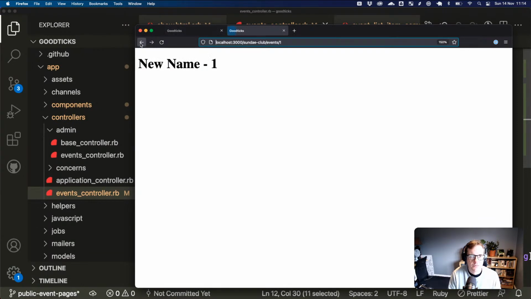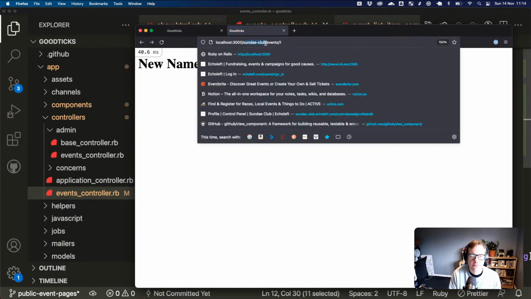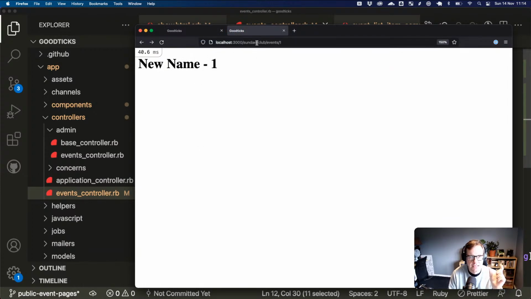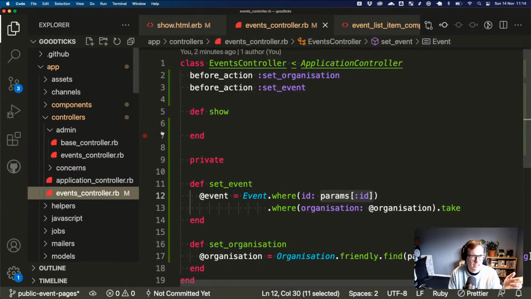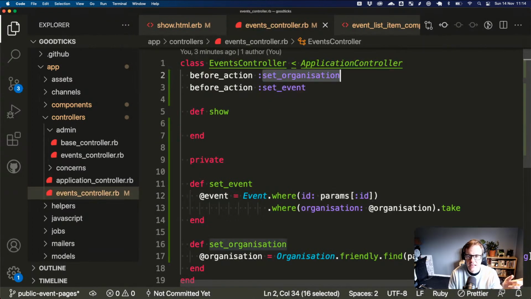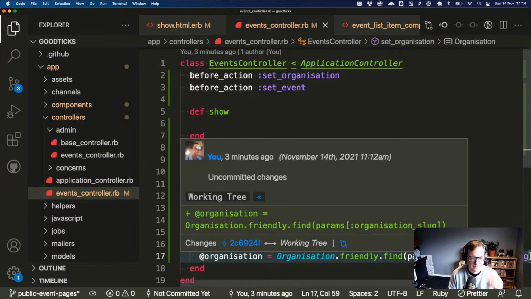Go back to this actually working. That's how we have Sunday-Club in the URL. That's the slug for the organization, and that is handled in a lookup. And that is happening here. Set organization, and that is coming from organization_slug.